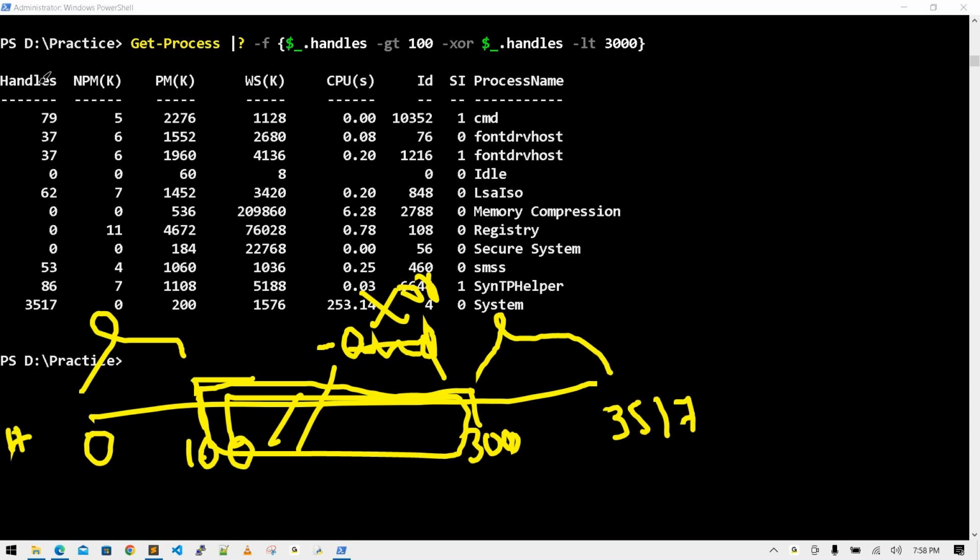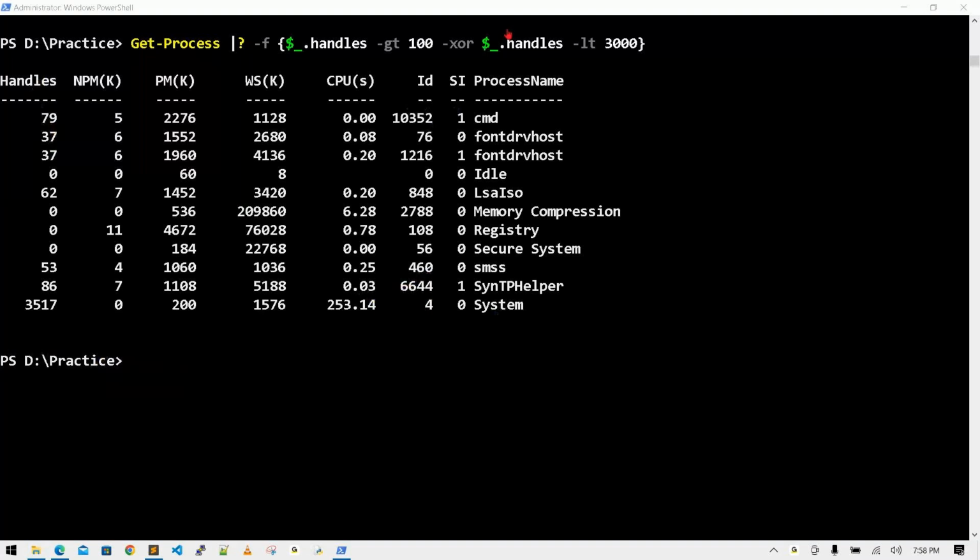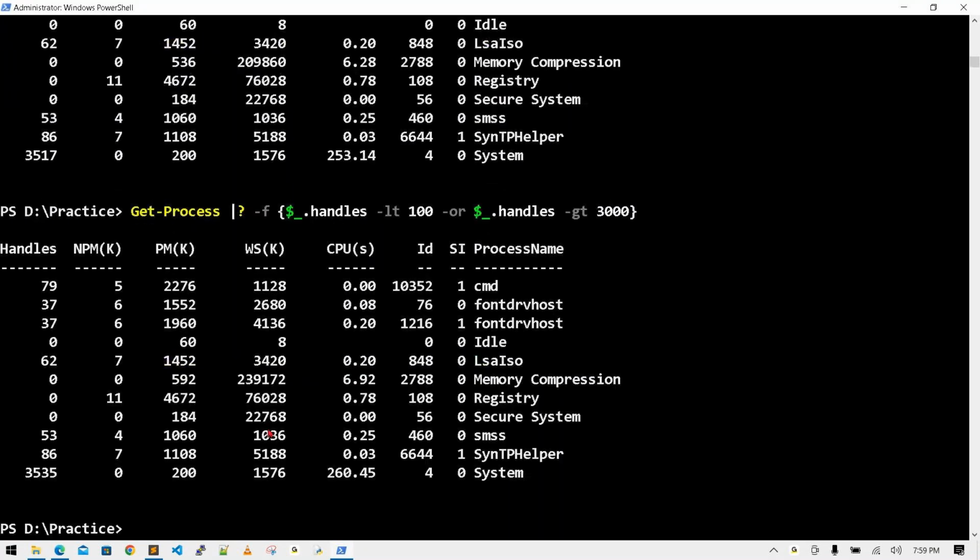All these are handles property values of all objects which are available on the screen, which are outside of the 100 to 3000 range. So it is for excluding purposes. For this we have an alternate also, sir. Just change the operators: for the greater than and less than area you use AND, and for the exclusive OR area you can use the OR operator. Same result only. Alternate is there.